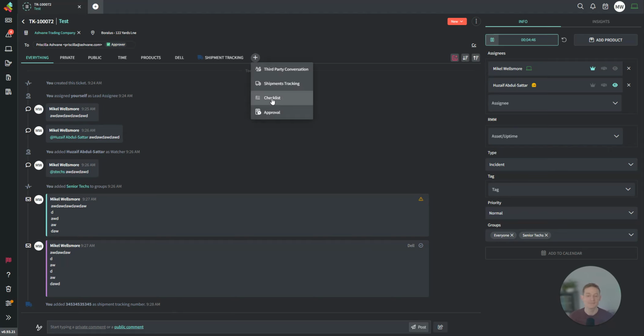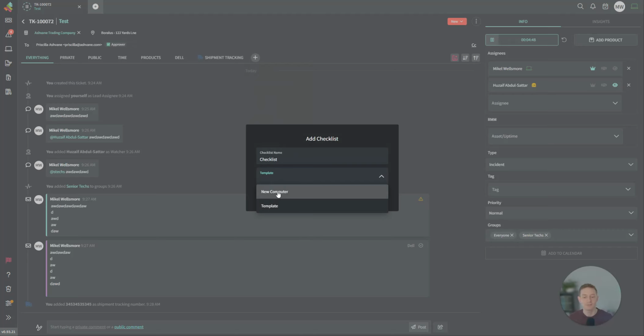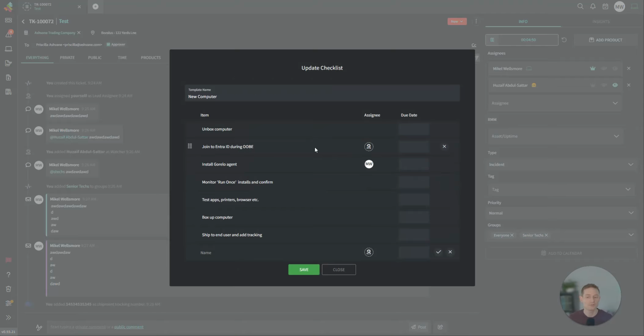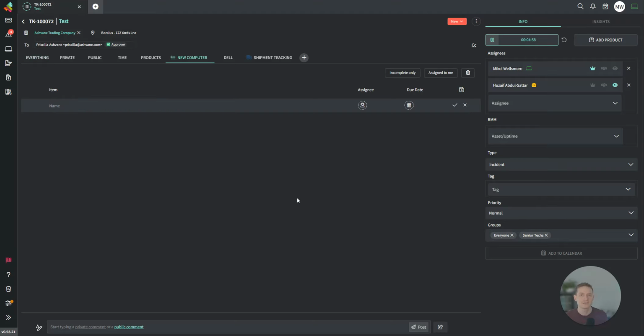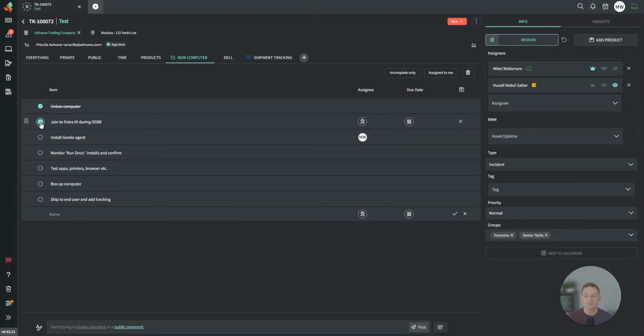Next along, we have checklists. So checklists can be created from scratch, or you can use a template. A template looks something like this. You build it out in advance. You can add assignees, due dates, and then you apply that to your ticket. Then you'll actually work along on that checklist like this.